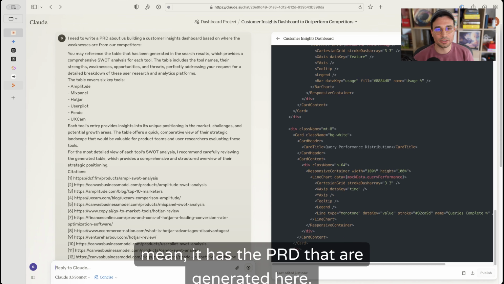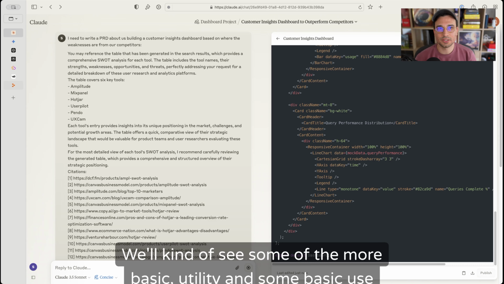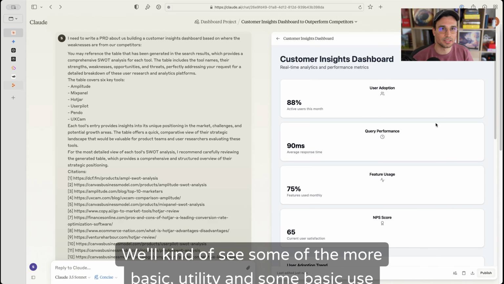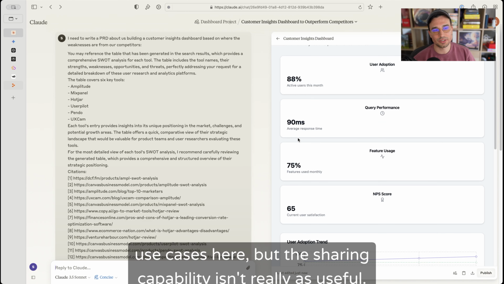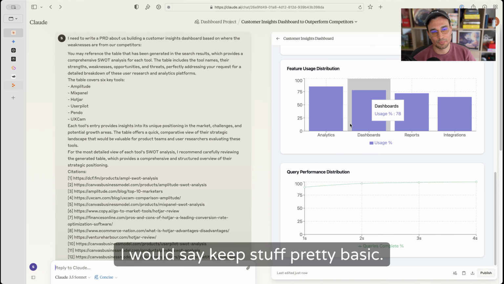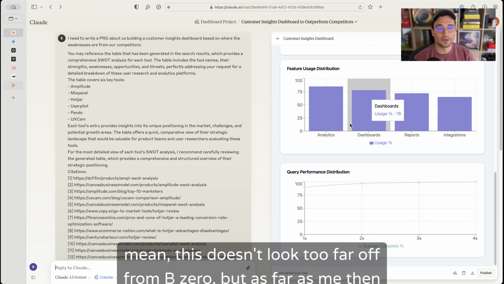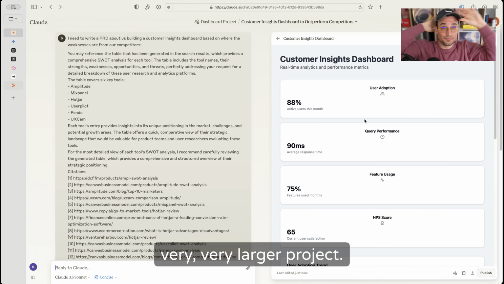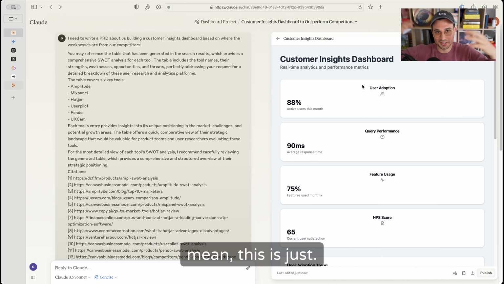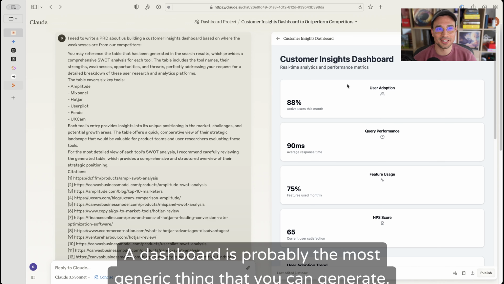I mean, it has the PRD that it generated here. We'll see some of the more basic utility and some basic use cases here. But the sharing and layering capability isn't really as useful. I would say it keeps stuff pretty basic. I mean, this doesn't look too far off from V0, but as far as me then turning that into something more usable or keeping it in a much larger project, this is just a dashboard. It's probably the most generic thing that you can generate.